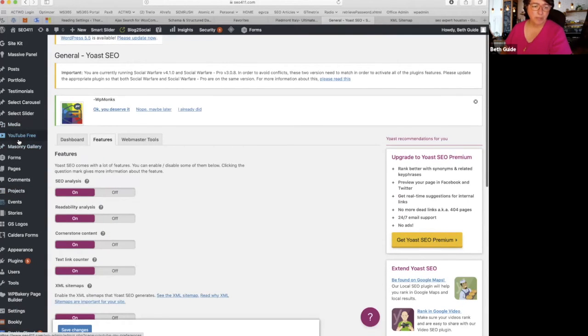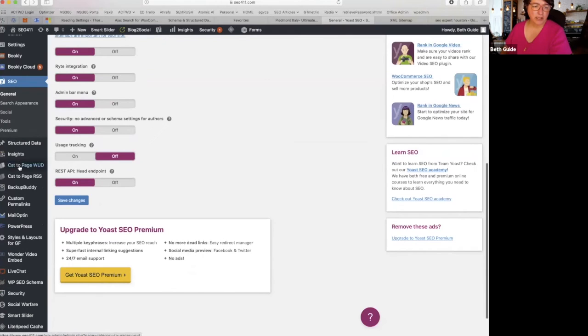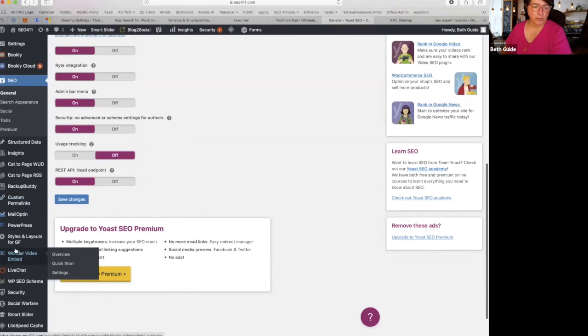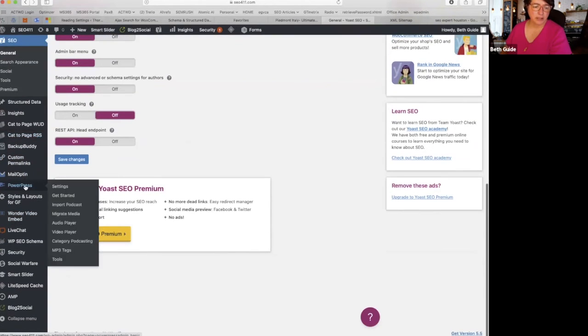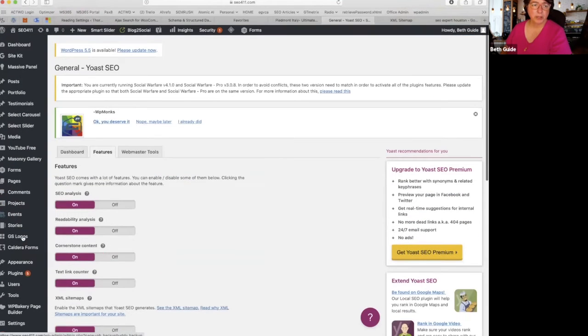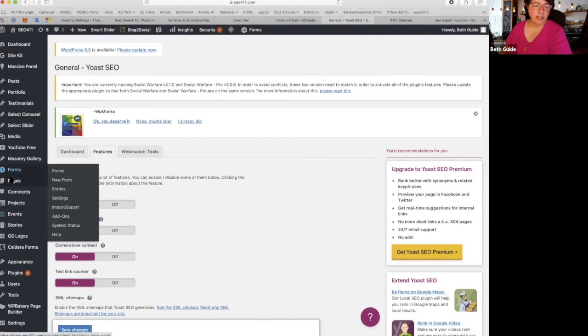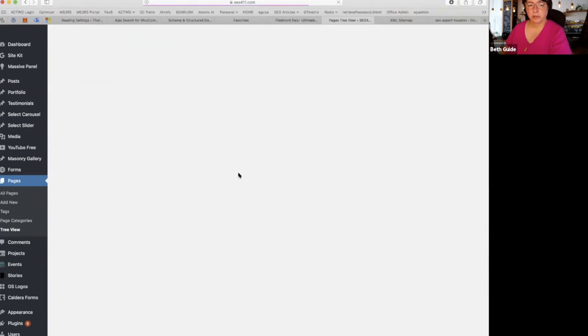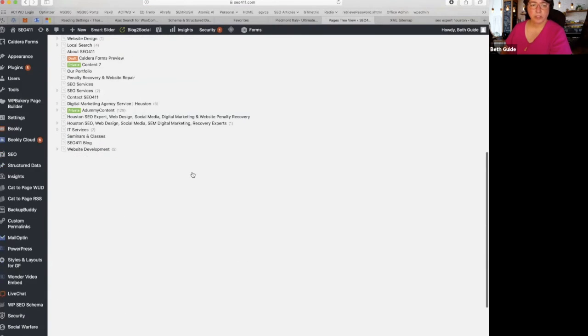So let's come back to this plugin that I said I like to use. This one that is the WP SEO Schema. The reason I like it is this. Let me go to the home page, view tree. Let me go to the home page here.